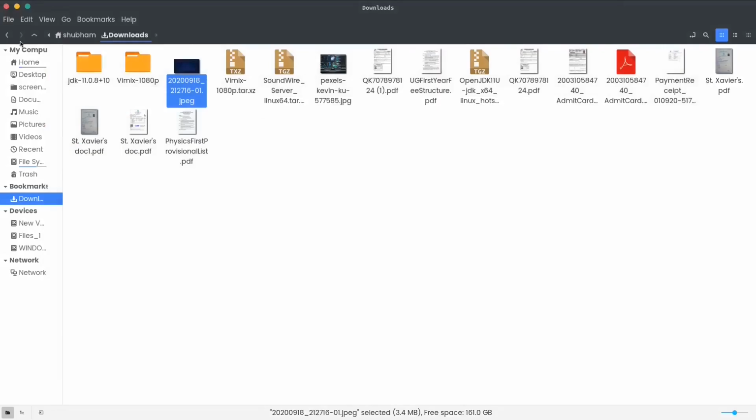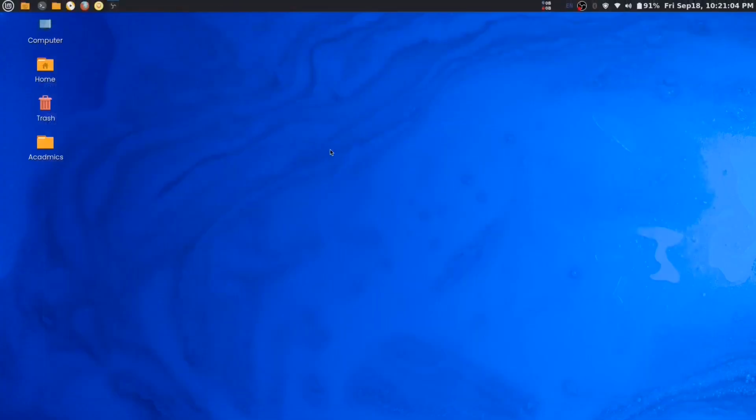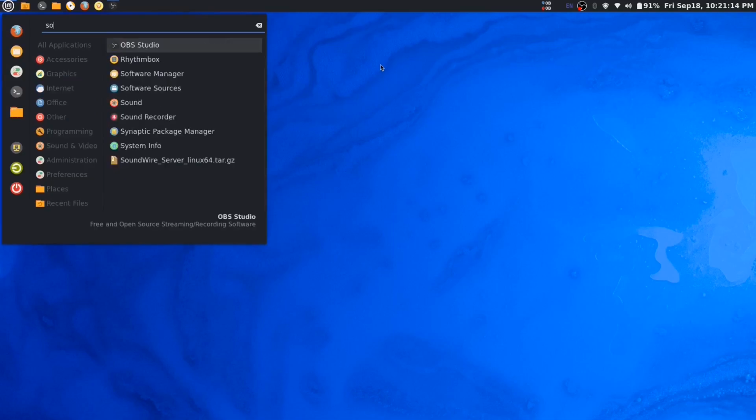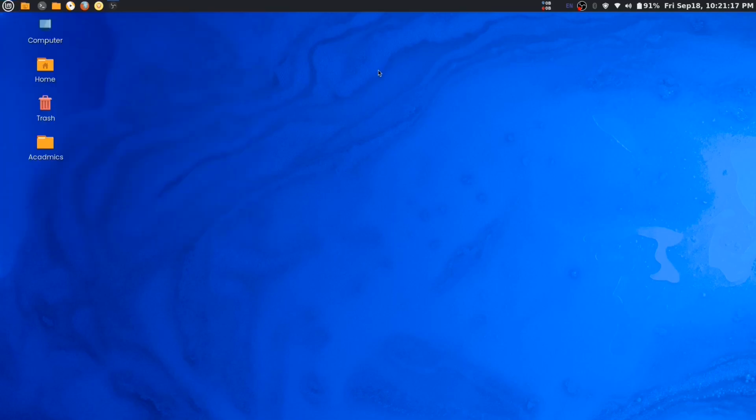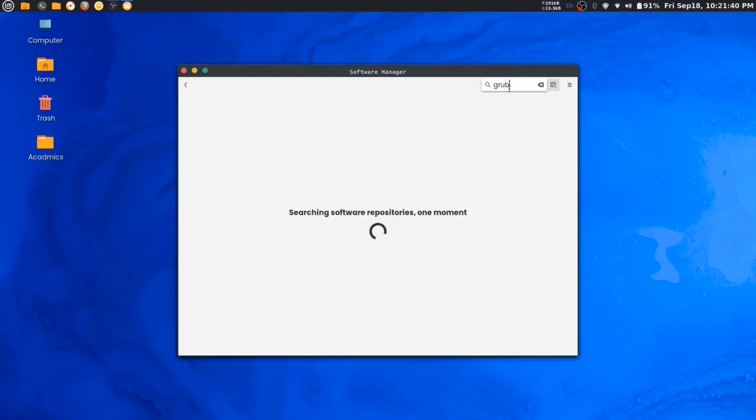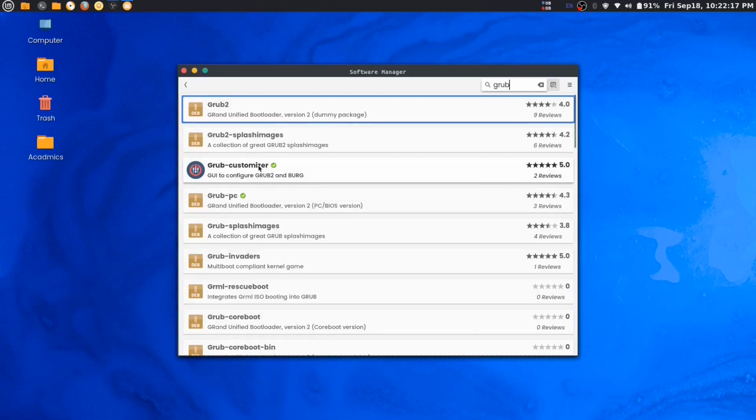To customize this thing, what you need is a software known as Grub Customizer. I am using Linux Mint, so it is pretty easy for me to just go to the software manager. I am running a screen recorder, so my PC is a little bit slow. I am not using a powerful PC, so let's wait for it to open. Here you need to search for Grub. See, here is Grub Customizer.